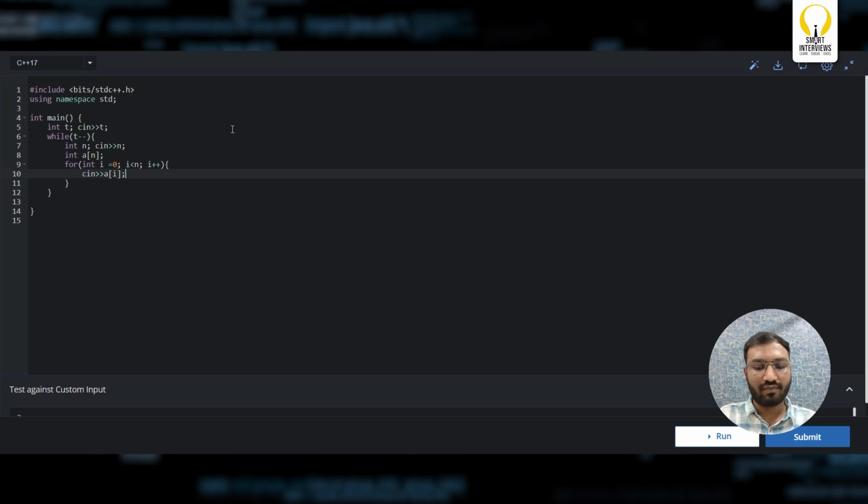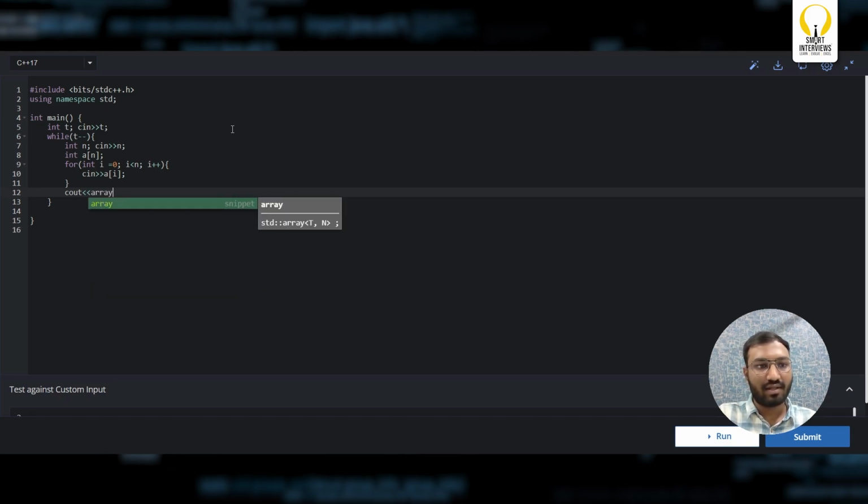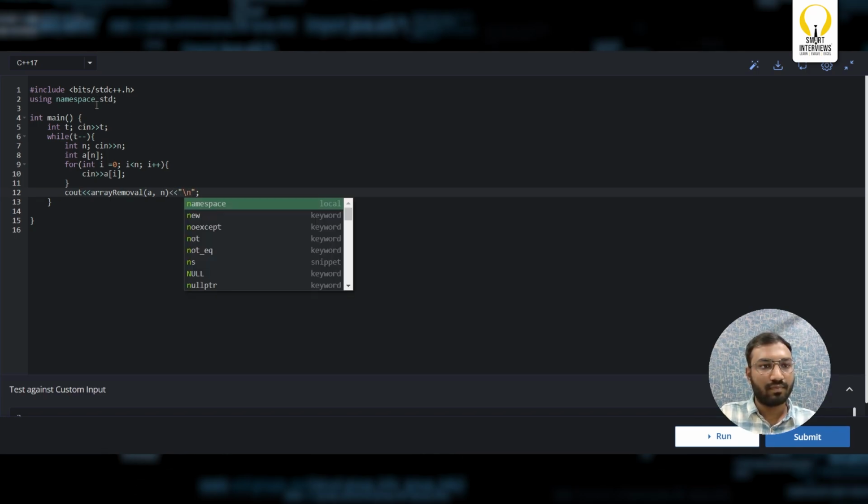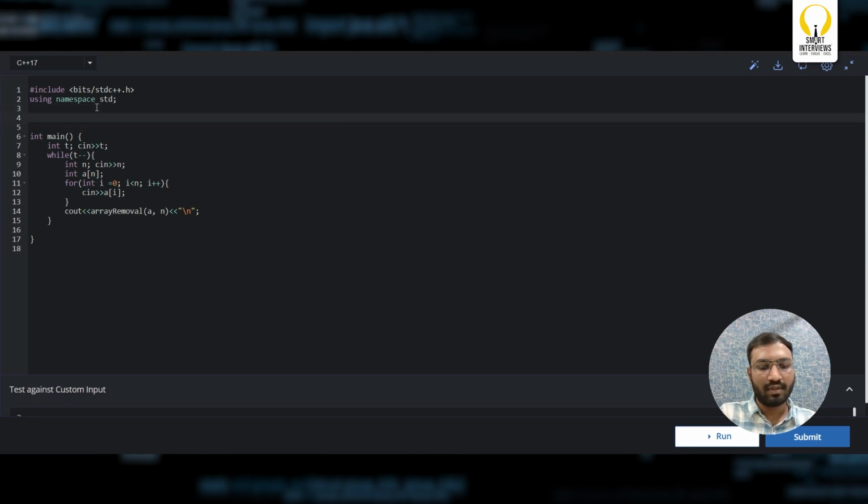Now we have the input with us. What's the next step? Print the output. So, cout the array removal function, where we are passing the array and the size of the array to it. And of course, output should be separated by a new line. Yes, array removal of array comma the size of the array.